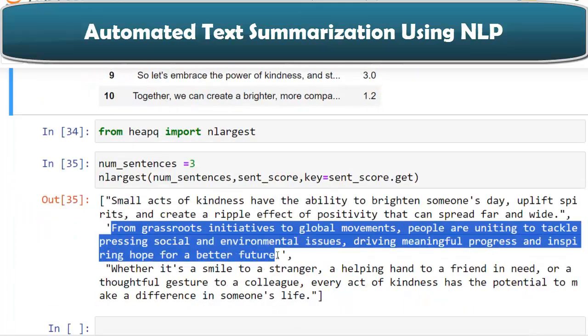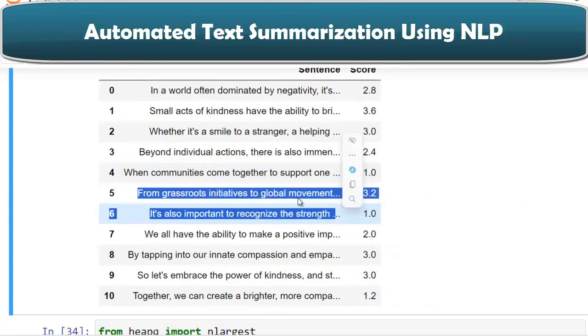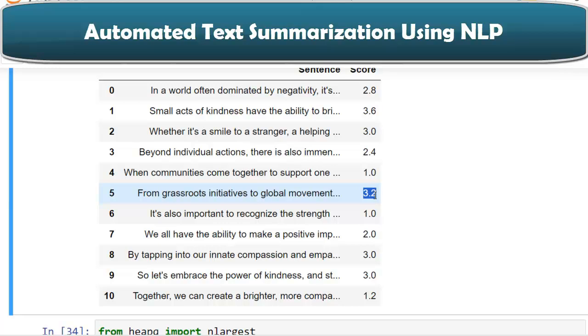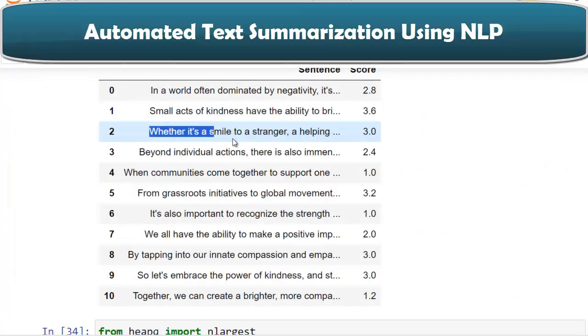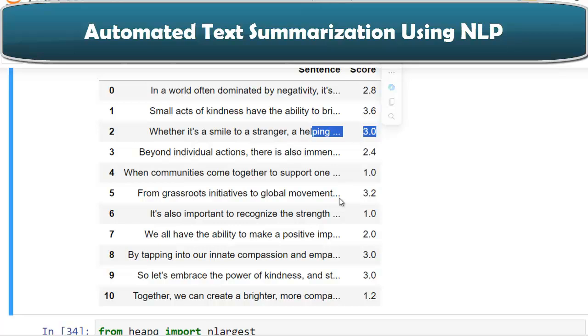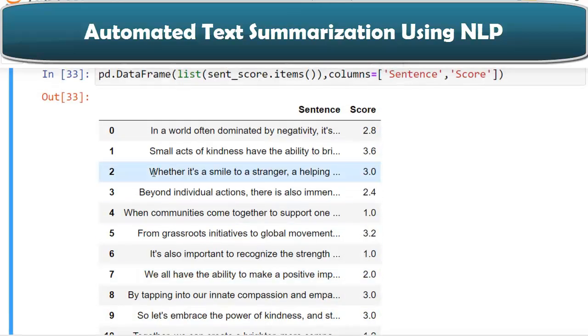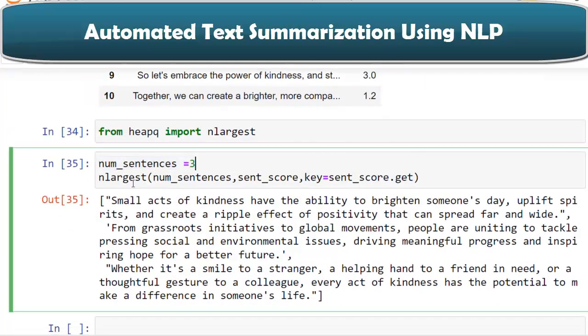This is our second sentence from "grass roots", having the second highest score 3.2. And "whether it's a smile to a stranger", this one that you can see over here. As you can see here, 3 sentences with similar score 3.0, 3.0 and 3.0. But the first one is displayed, this one only, because we have selected only 3 sentences.